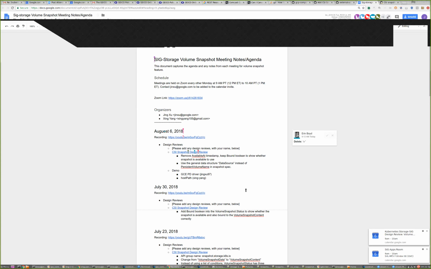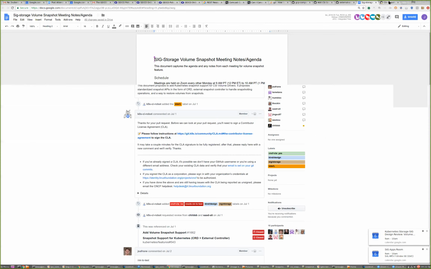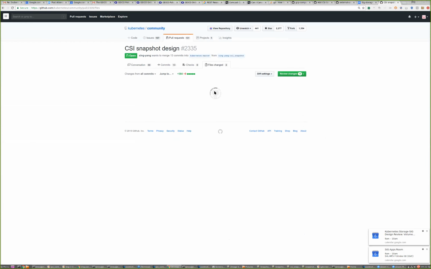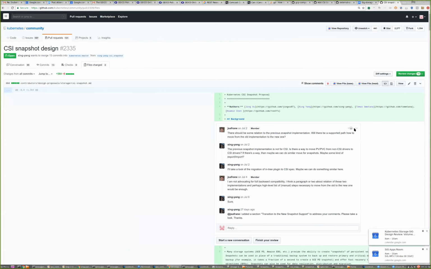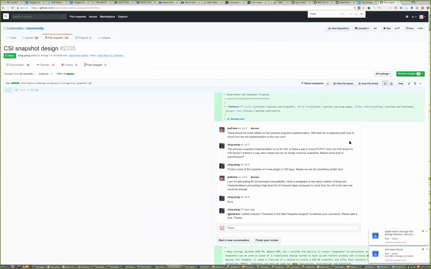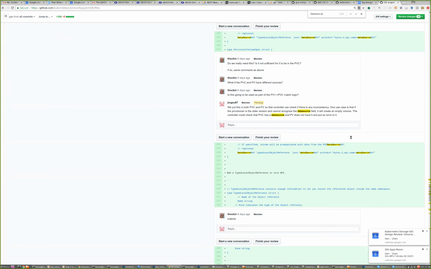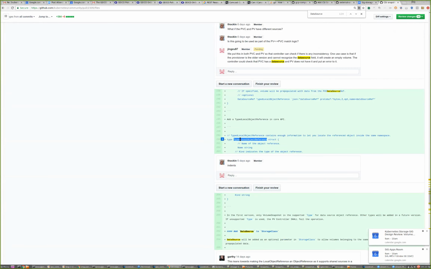Yeah. So I think in the design doc, we put it in the PVC right now. We haven't changed the snapshot yet, but we will do that after we agree it's called data source. So this is type local object reference, which is the data source reference type. And it has a name, and what we call kind. Okay. Yeah. Sure.